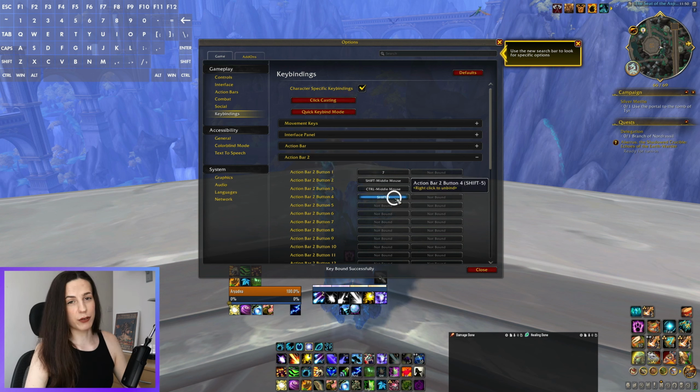Stampeding Roar is a very nice cooldown to have for your group. I put this on a shift 5. You see how these movement abilities are a bit more niche and a bit more nuanced, therefore their keybinds are naturally going to be a little bit more complicated, but they're still all pretty comfortable for me to press.